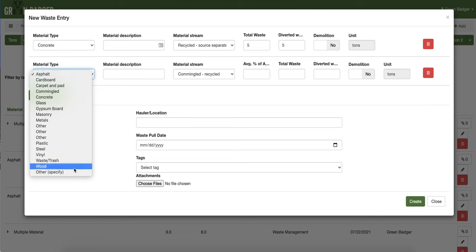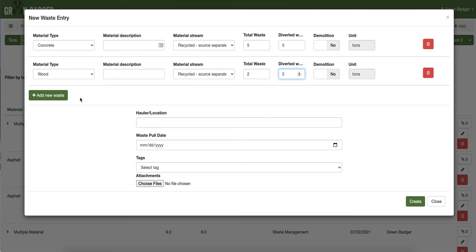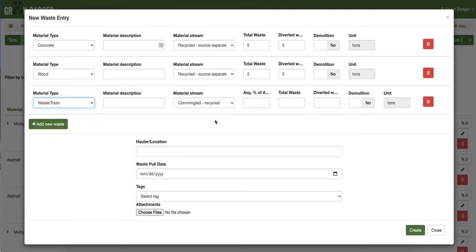Say we also had a wood dumpster, just simply select you had wood. It was recycled. There were 2 tons of it, and you recycled all of it. For your waste, same thing. If we have a waste dumpster on site, simply pick waste. That option went to the landfill. None of that is diverted, and put in the total quantity.